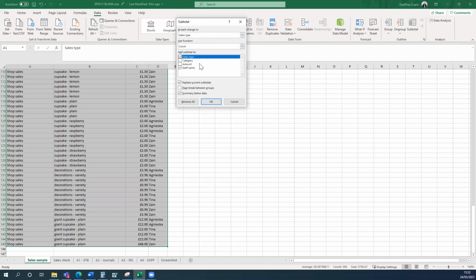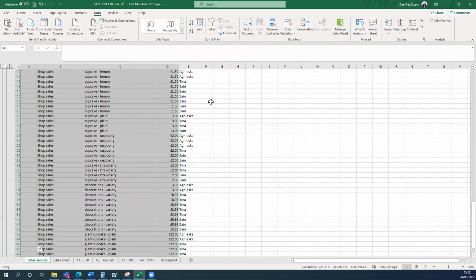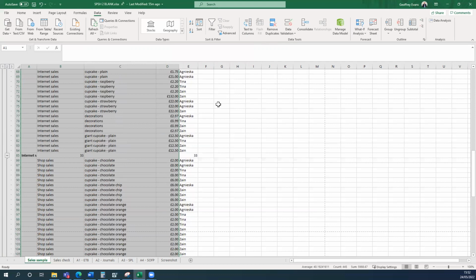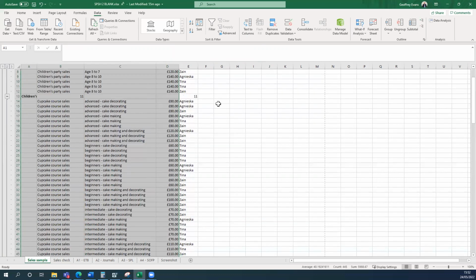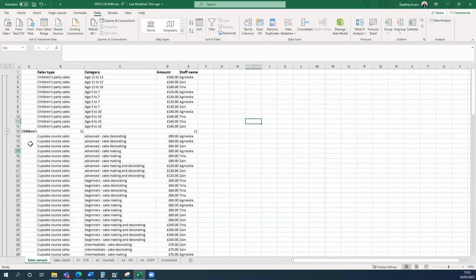That's sales, that's per type, okay? So let's put sales type in there. And it also wants the count, so we've got that in there as well. So click OK, and then you'll see it's put them in the correct order. So you've got 11, so we've done different subtotals of children's party sales, cupcake sales, and so on.